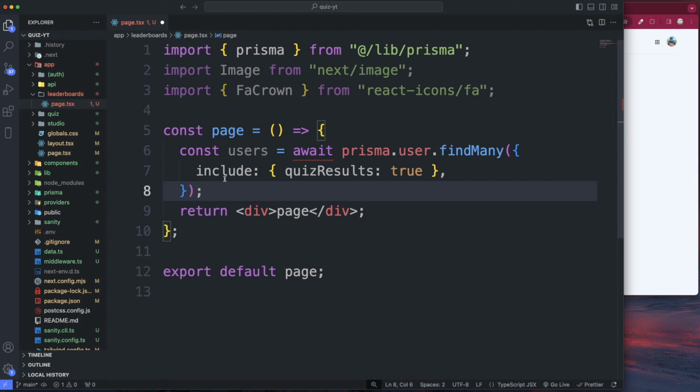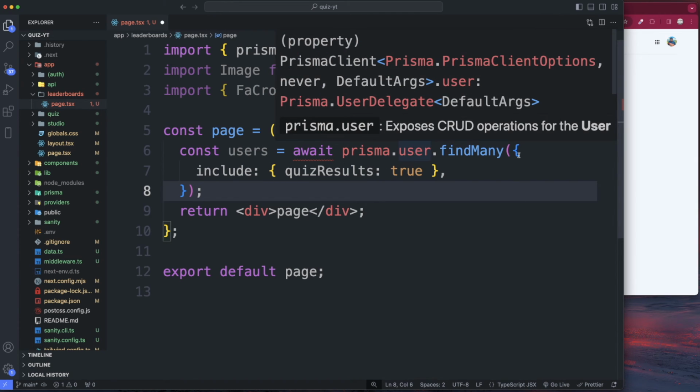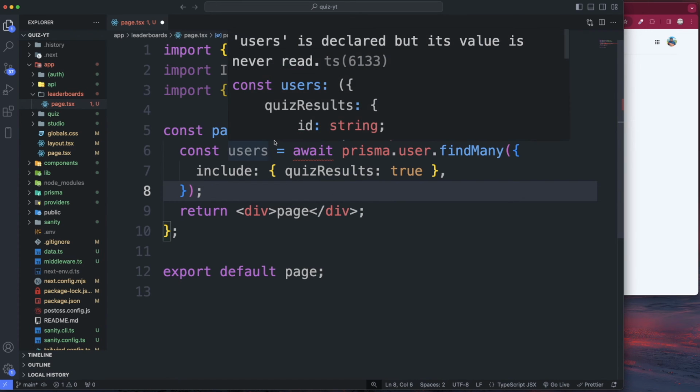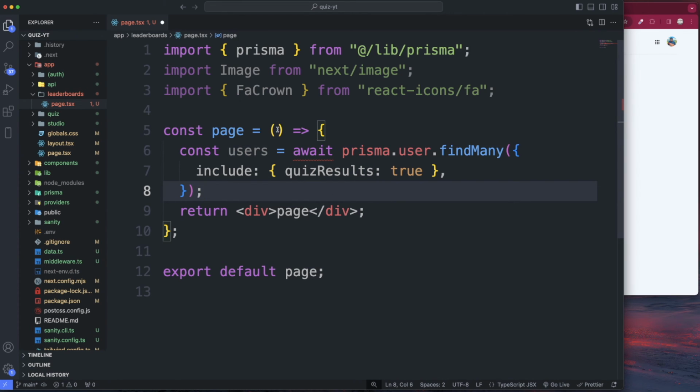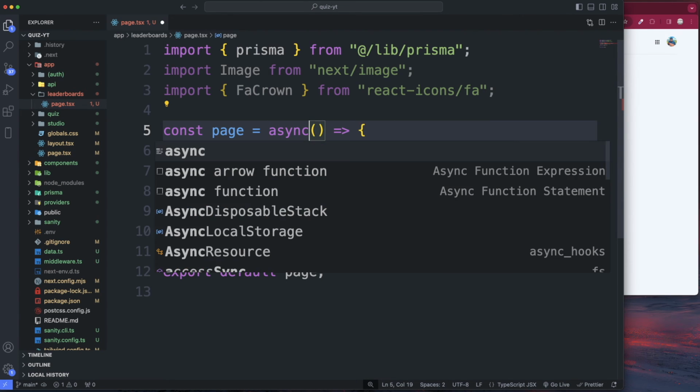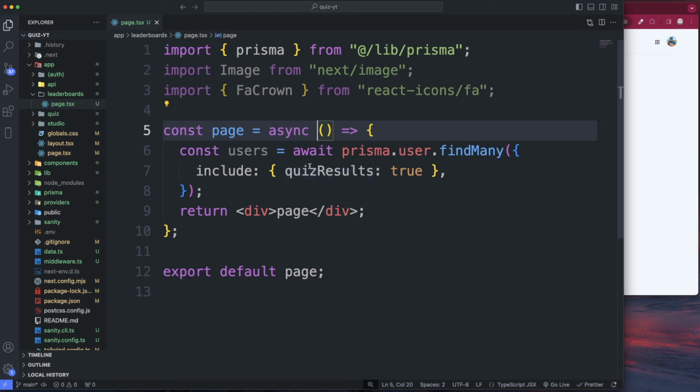So here we're just doing a const users = await prisma.user.findMany, and then we're including the quiz results. So we're just grabbing all of our users inside of our database, and as you can see, we're getting an error because we got to make this an async function like that. All right, and now we're going to do a users.sort.